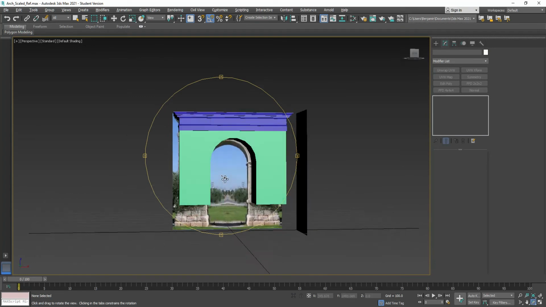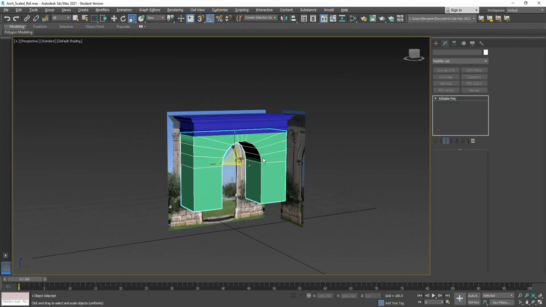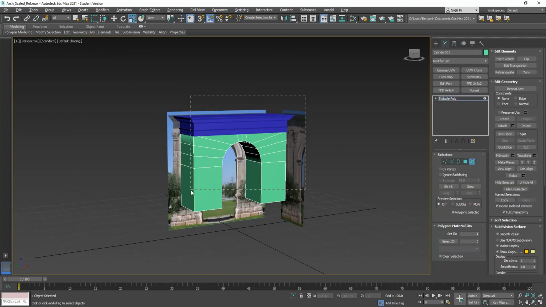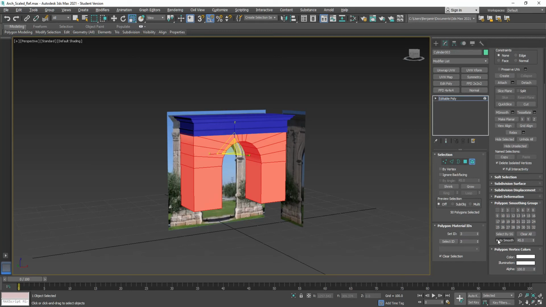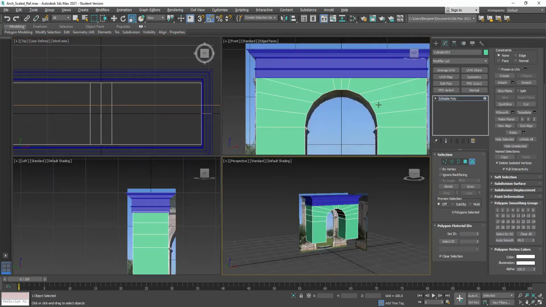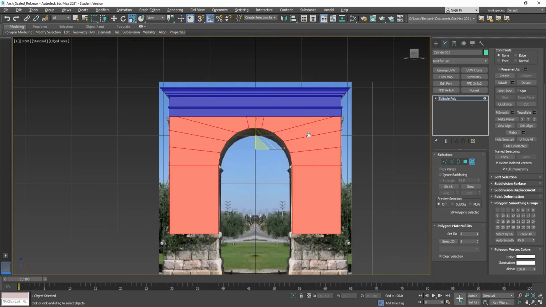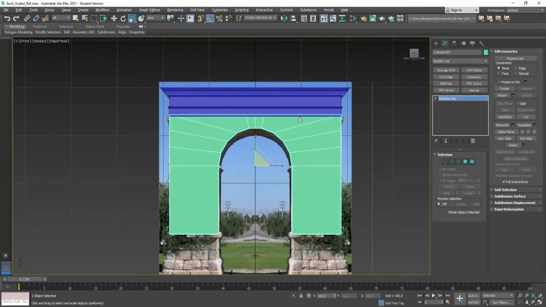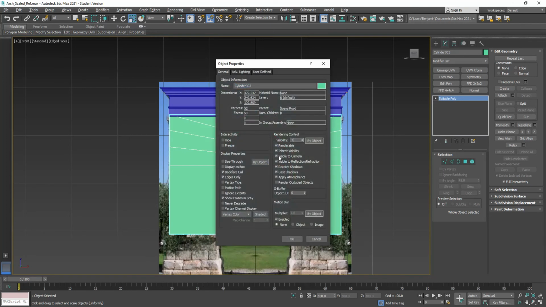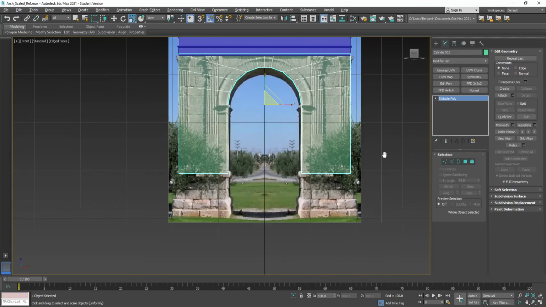Alright, so we're off to a really good shape. We've got some nice forms going here. I can select the main body, click on this, and let's find polygon smoothing groups. I'm going to auto smooth that. There we go. Alright, let's do this. I'm going to right click on my arch, say object properties, and I'm going to change its visibility to 0.1 so I can see through it.